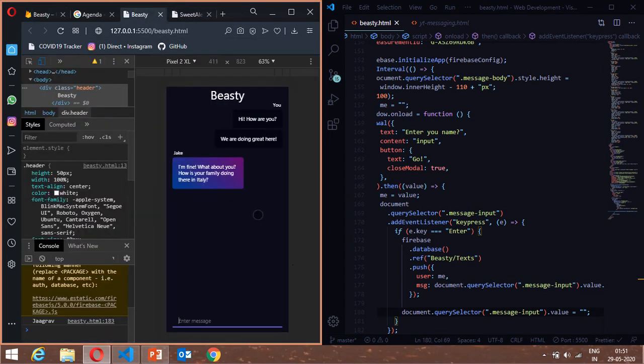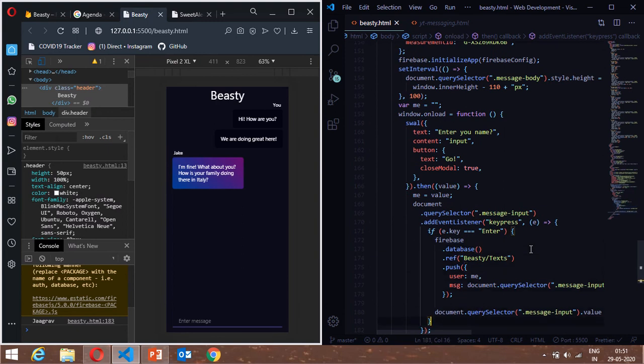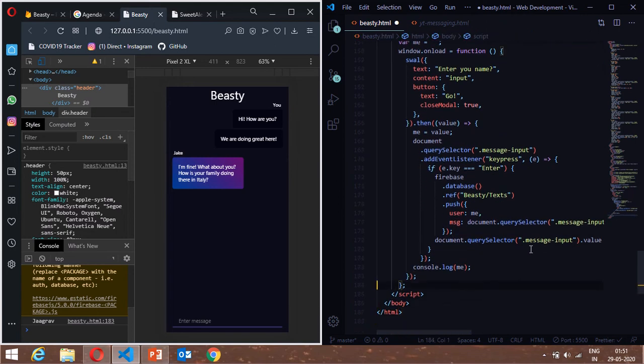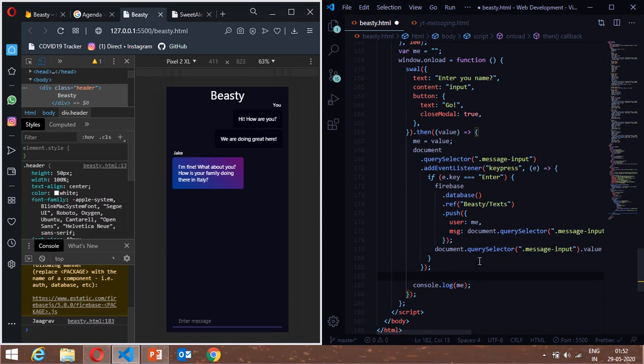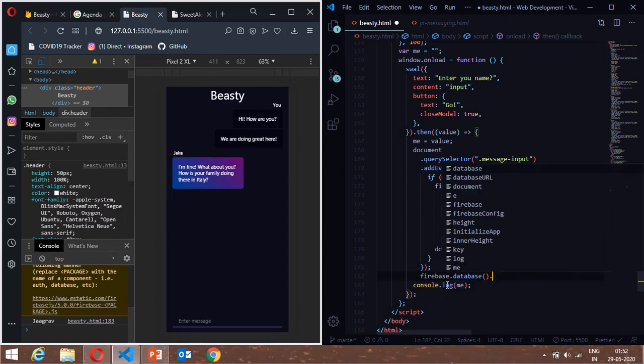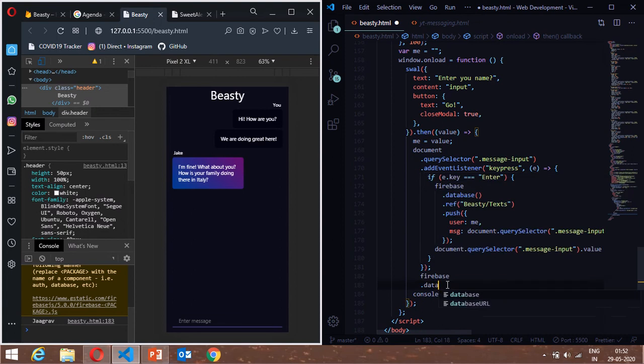Now we learned how to send messages, but how do we receive them on the other side, meaning on the other user's side? For that, Firebase has created a really cool function, which I'm going to type in right now. We're going to type everything inside this code block, because it's easier.